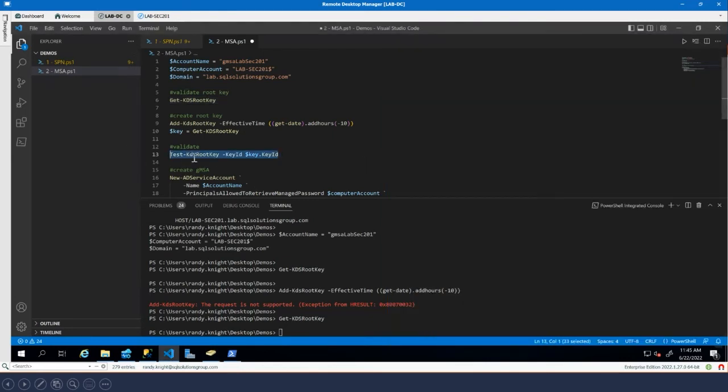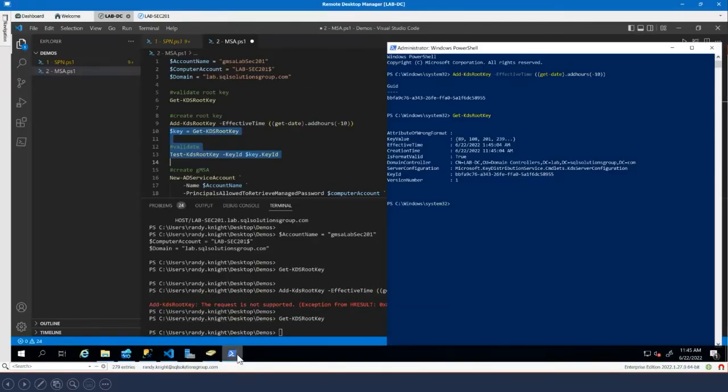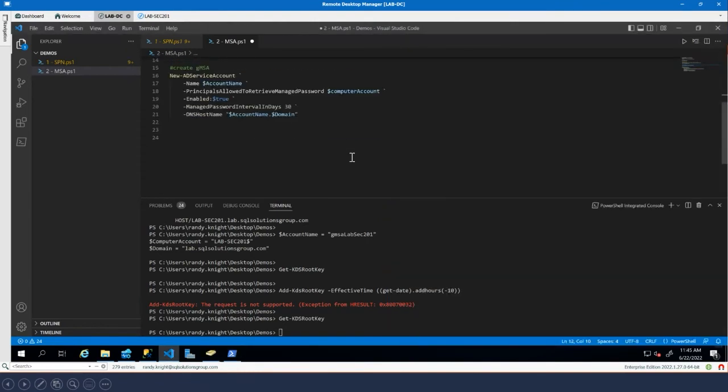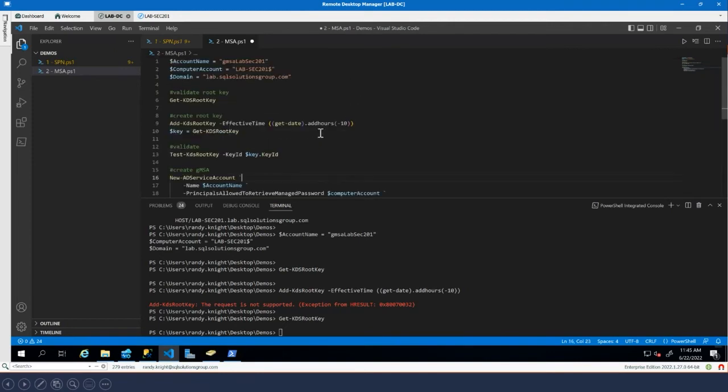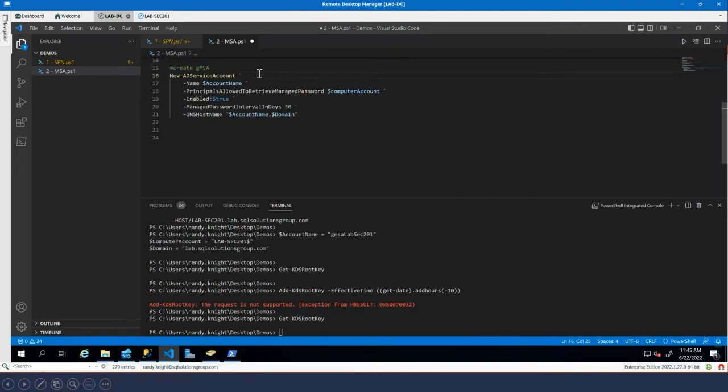There's also this command, Test-KdsRootKey, which is going to return true or false. So if I take that right there and run it here, it just returns a true, right? Once I have the root key, I can create the service account. So I'm using variables here. So it's New-ADServiceAccount, the name of the account. The principals allowed to retrieve the managed password. I'm just using the computer account here. Again, this could be a group that contains one or more computer accounts.